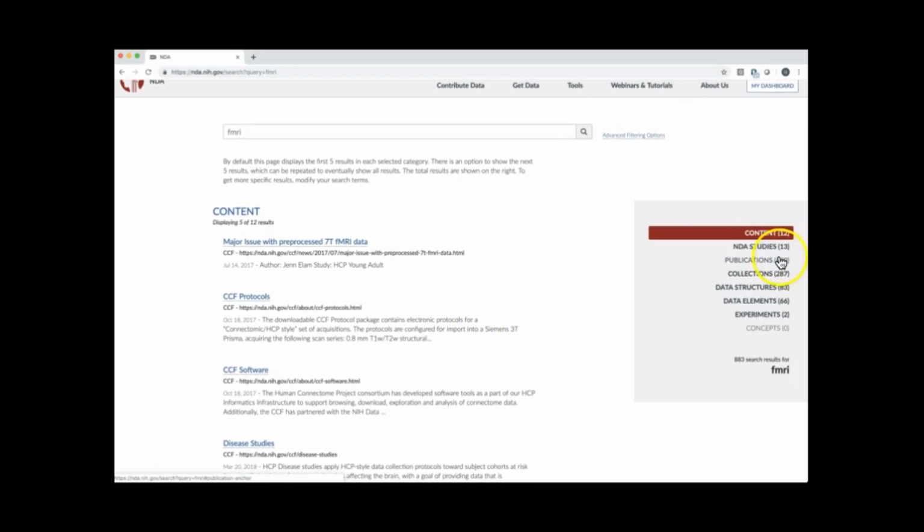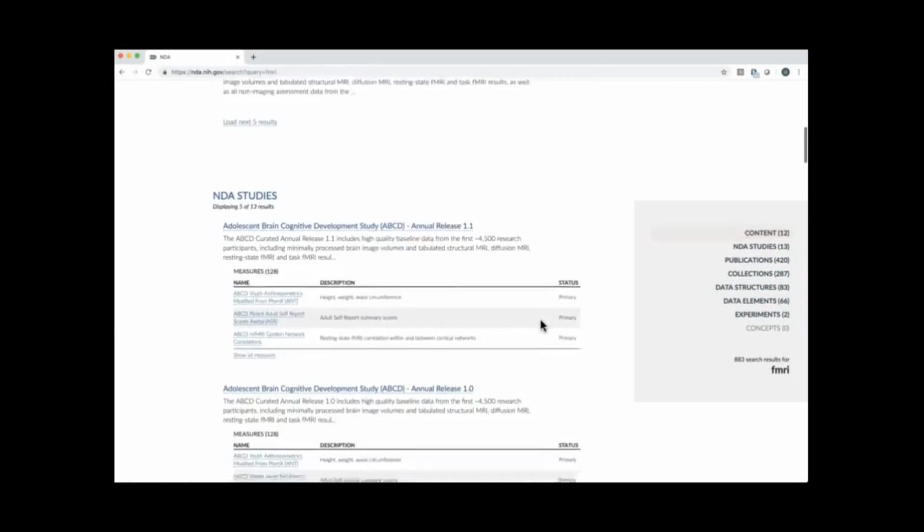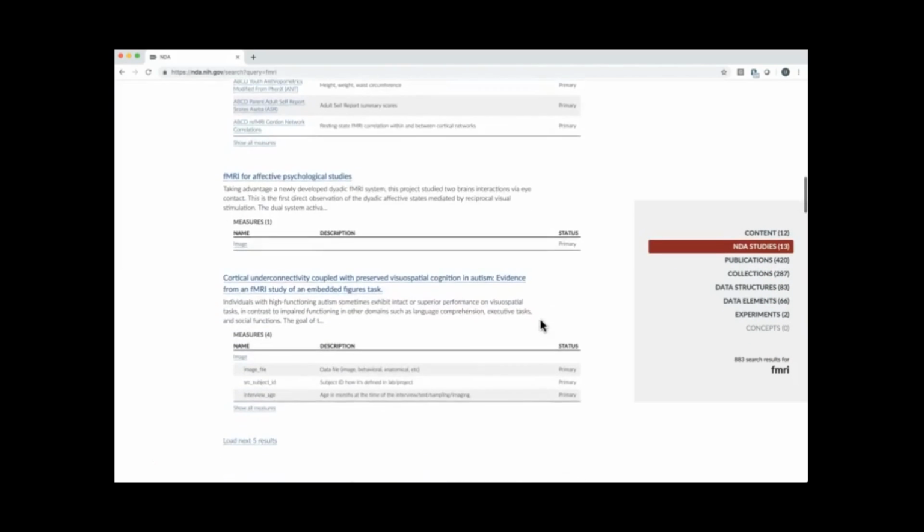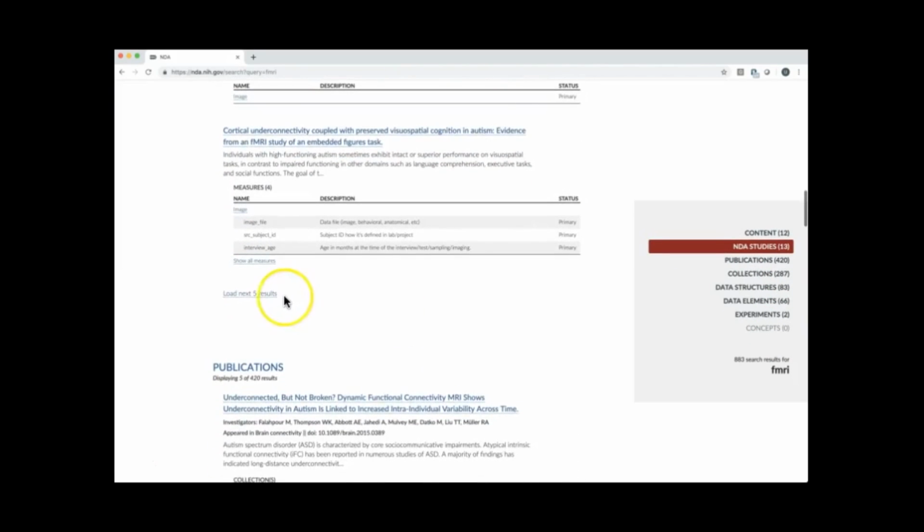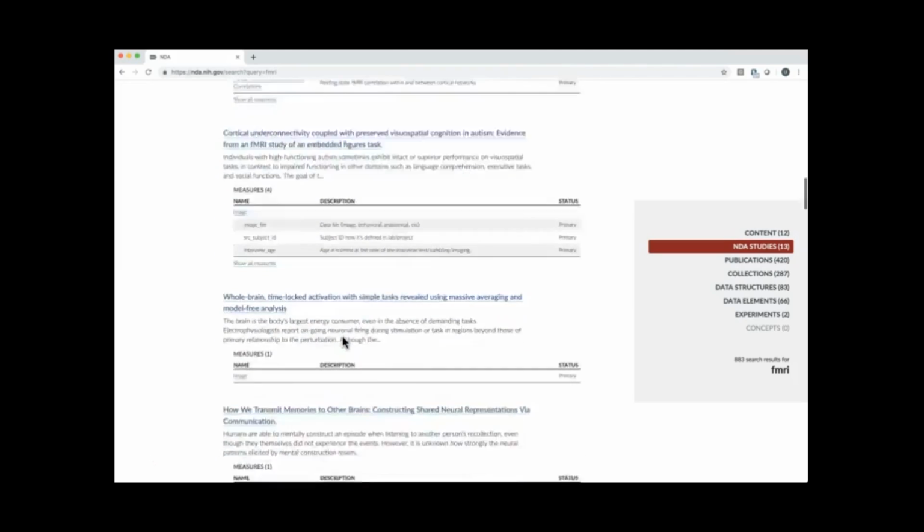So you'll see in parentheses the number of results that are returned for each of these types, and when you scroll down, it'll show you the top 5 results, and then you can load more to see the rest of them.